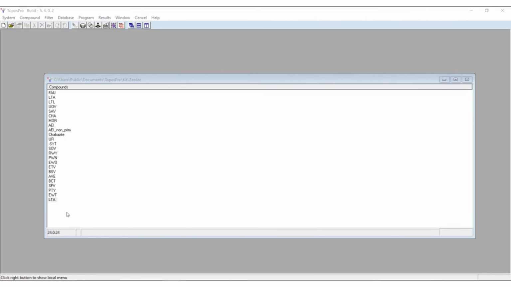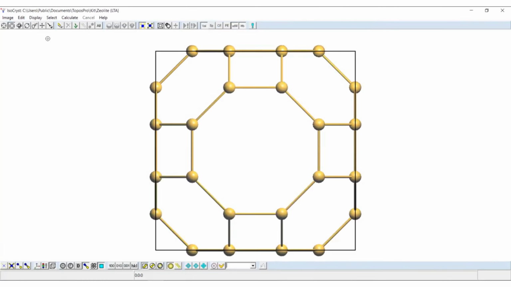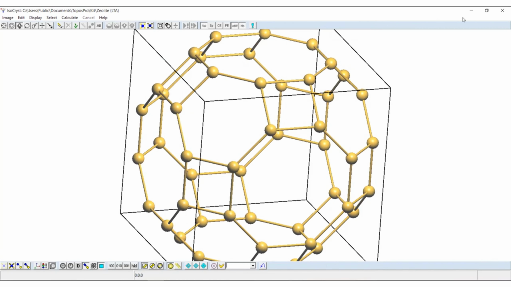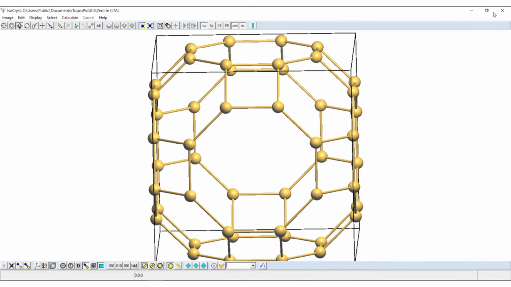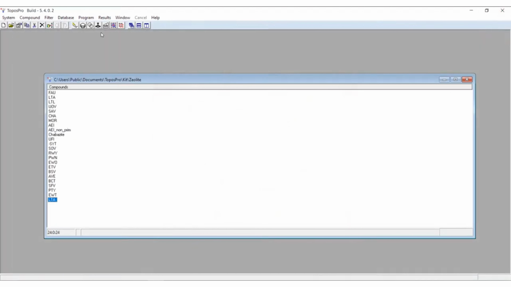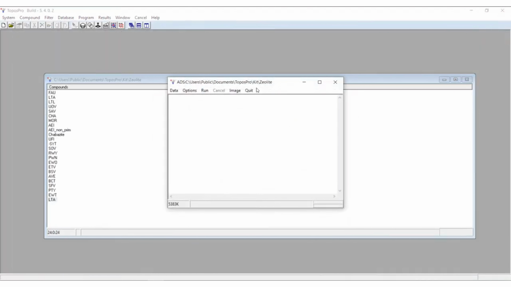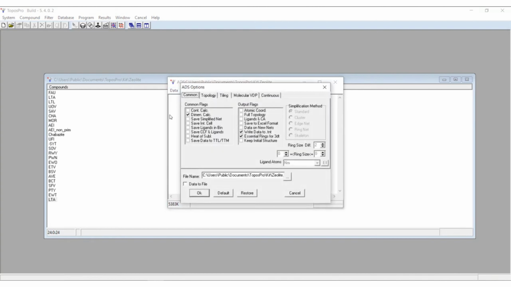So now that we've calculated our adjacency matrix, we can visualize the structure again to see that the bonds have been added. Now we need to calculate the natural tiling for this structure to generate the actual structure file. The way we do that is we use ADS, again, like we did for net crystals. But the options this time are going to be quite different.